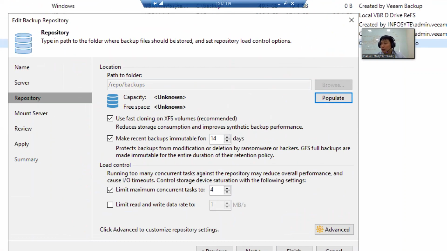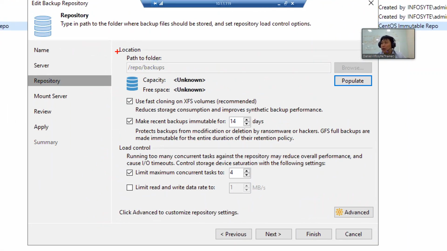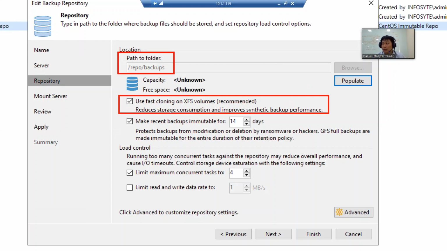Okay, so you need to select your path or folder for you to store your backup data. Later we'll discuss the fast cloning using ReFS. Okay? So those are the impacts of storage.